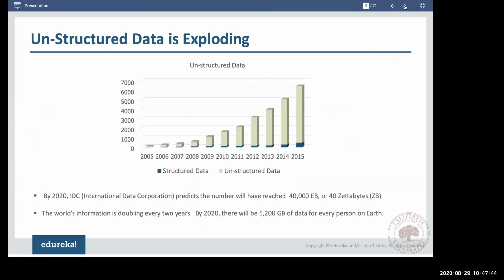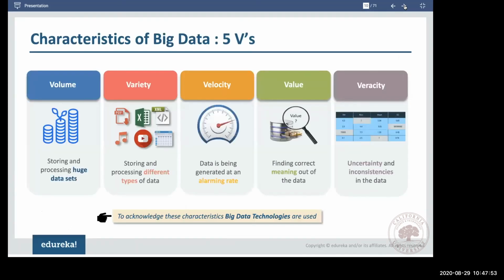And unstructured data has grown a lot, right? You're talking about 40 zettabytes. So they have these 5 V's: volume, variety, velocity, value, veracity. So all of this is the concept of big data, right?